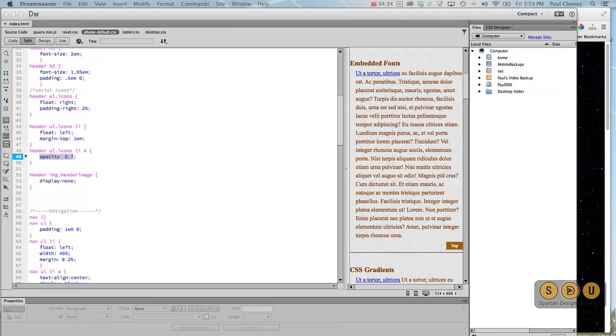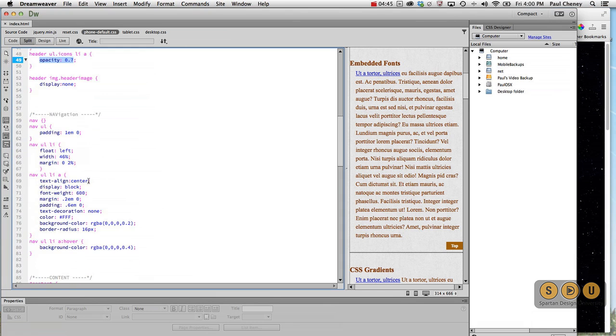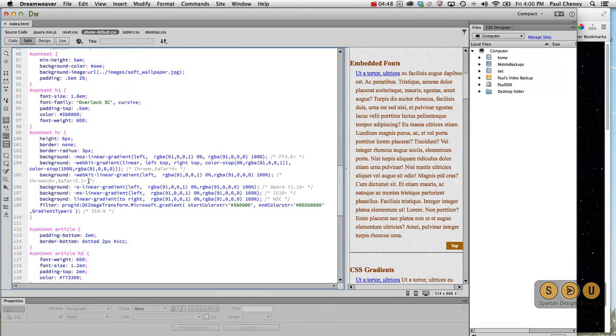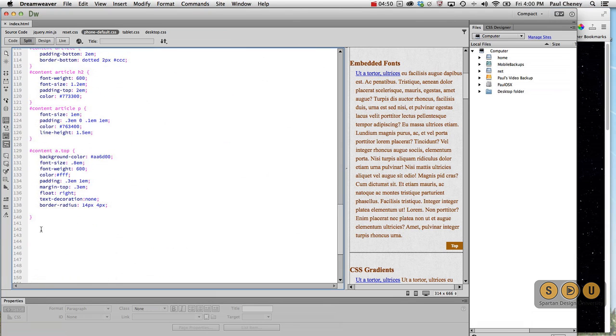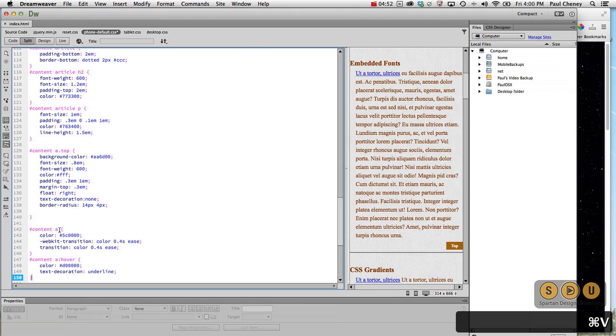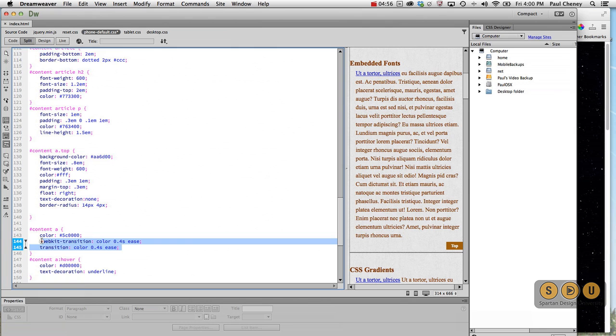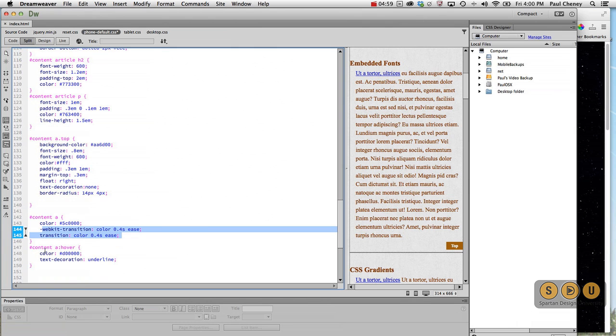And let's grab some code in the content. And let's find the content over here. And we'll just drop it in right there. So now I'm going to talk to the anchor. I'm going to give it a color and a WebKit transition, and another color, and I'm going to turn on the underline on mouse over.